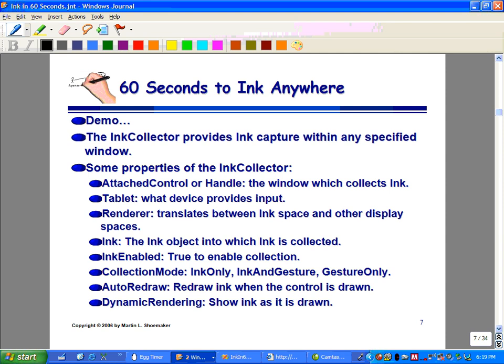Most important property of the ink collector is what control it's attached to, obviously. Again, we've got our tablet, our renderer, our ink. We've got our ink enabled. Actually, it should not be called ink enabled. It should be called enabled. I blew it on this slide. It's called ink enabled on the ink picture, but it's called enabled on the ink collector. Why? Because the ink picture is a Windows Forms control, which already has an enabled property. So they had to come up with another property to hold the enabled value of the ink.